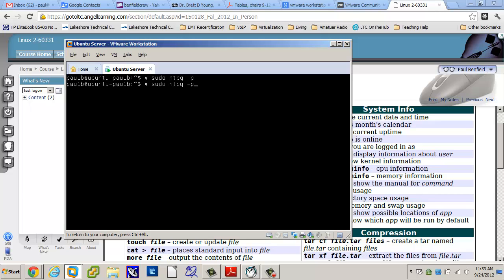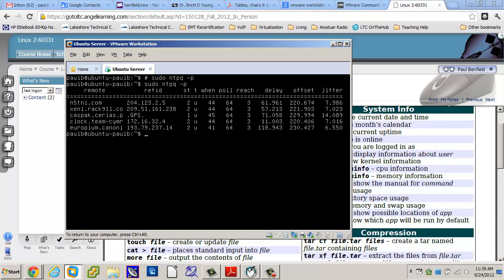Or I should do sudo. No, I want to get rid of that pound. That's wrong in the book. There we go. So this is what it's connecting to.